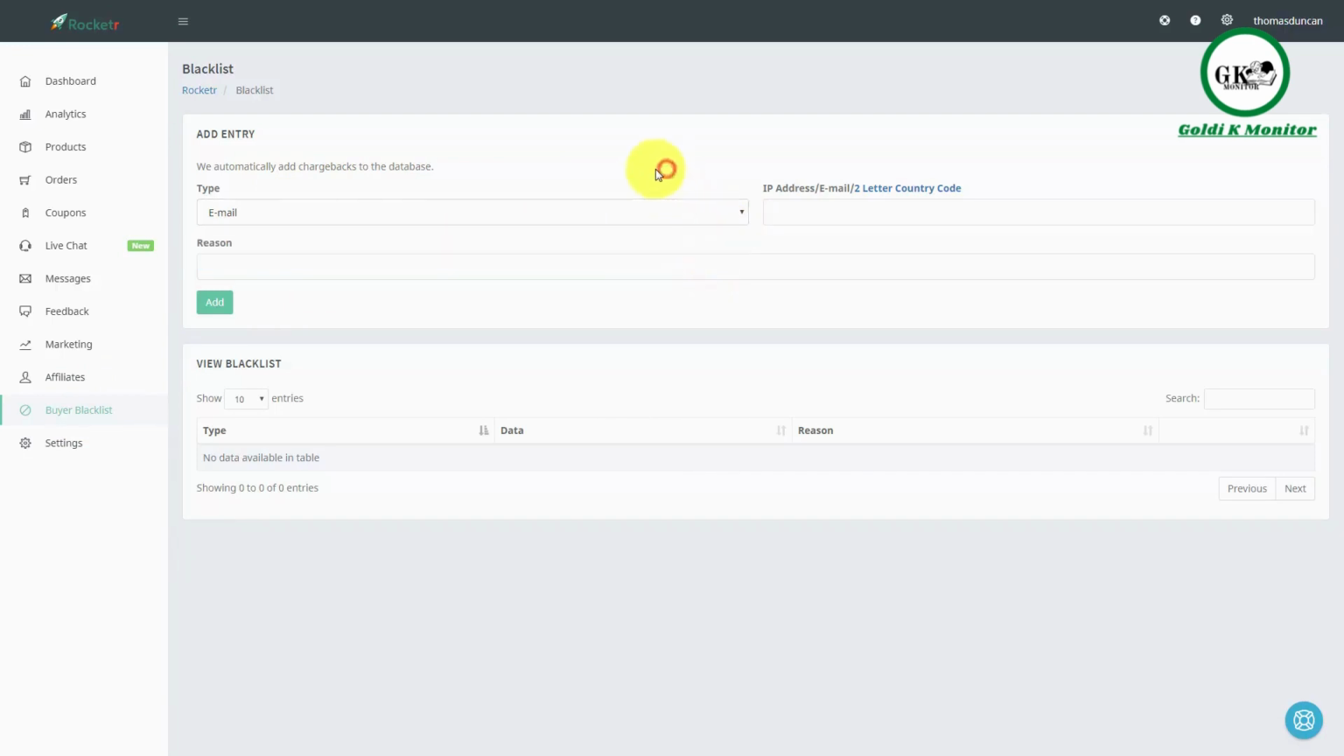And the other thing about that is that anytime you have a chargeback, where someone purchased your product, you can have that person added to your blacklist automatically, and Rocketer will do that for you. Whenever you add someone, you can put a reason as to why you want them blacklisted. So in this particular case, if you want to put their IP address, you'll place that in this area, or the email address, or even the 2-letter country code, which Rocketer will give you a hint for. You want to write in the reason and then click add.